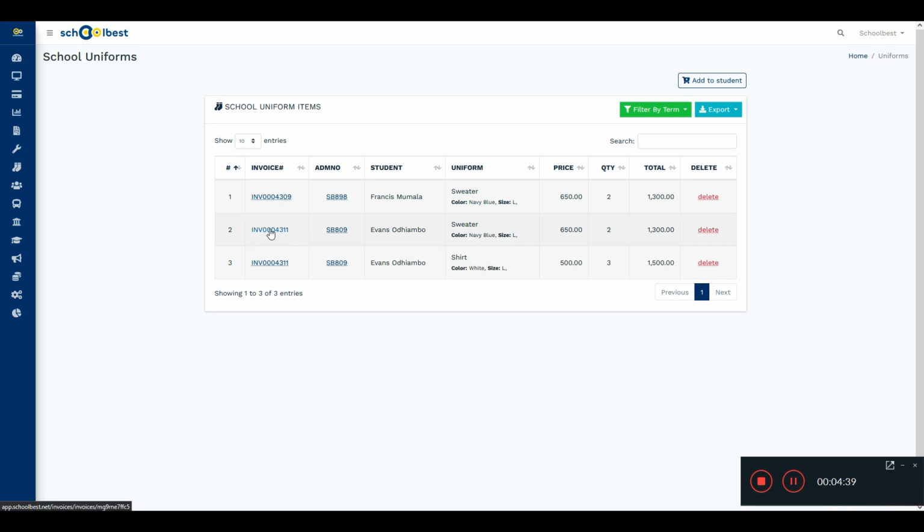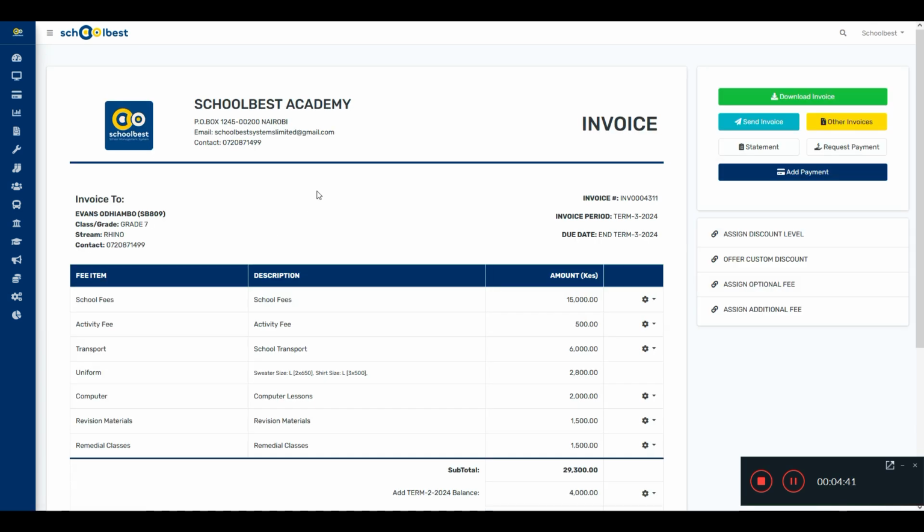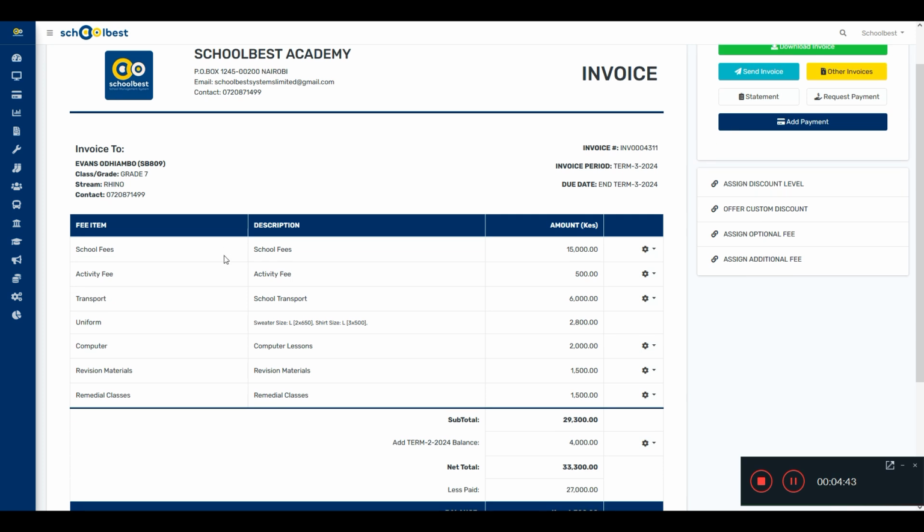If I click on the invoice number, this one should take me to Evans invoice, and we can see uniform has been assigned here. The sweater, the size, and the cost, the same to the shirts, and the total will be here. And that is how we add uniform items and assign them to students' invoices.